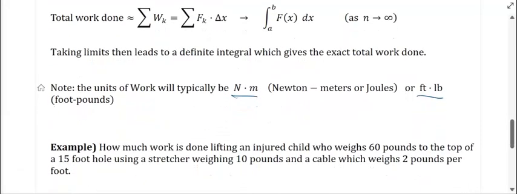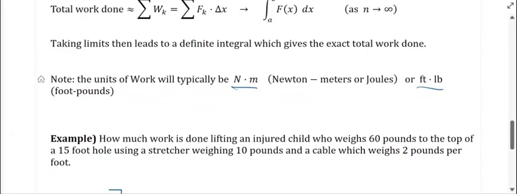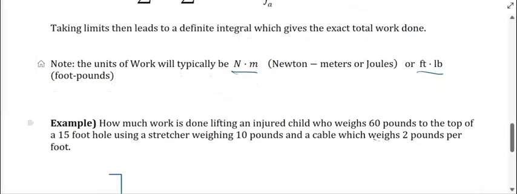Here's our example for this recording. How much work is done lifting an injured child who weighs 60 pounds to the top of a 15-foot hole using a stretcher weighing 10 pounds and a cable which weighs 2 pounds per foot? So that's what we're talking about when we think about the weight density, 2 pounds per foot.